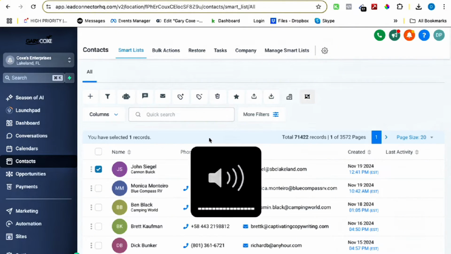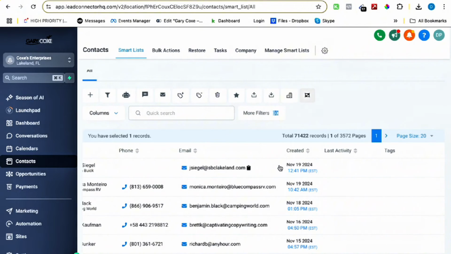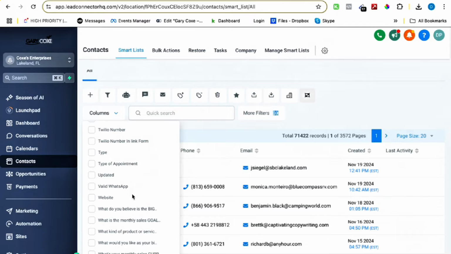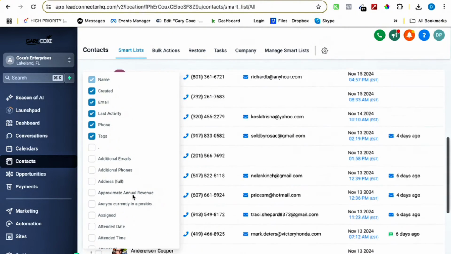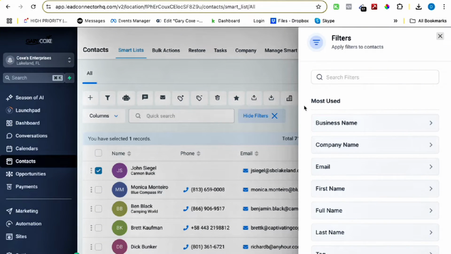Then the next thing, let's go through columns first. Let's say you imported some list and you're only seeing 4, 5, or 6 columns here. You can just click on columns and add more columns to your list from here. Most people struggle with this. I see that when they add a list, they have some random custom field column and they could not find it here. So you just have to go to columns, add that column, and you can find it.